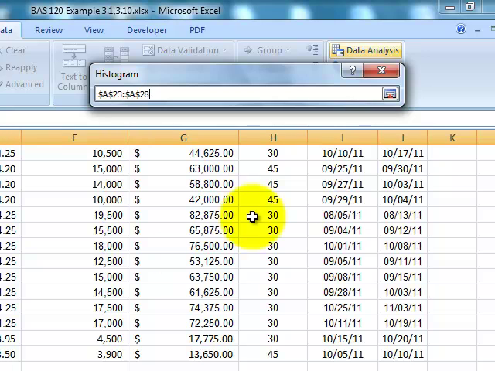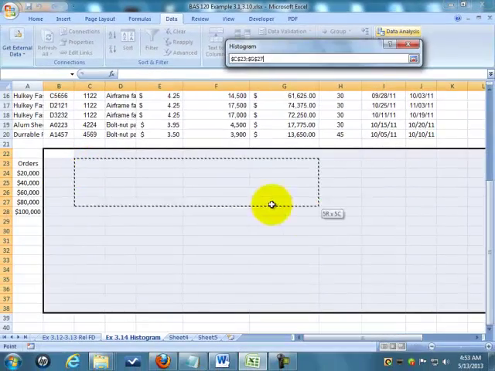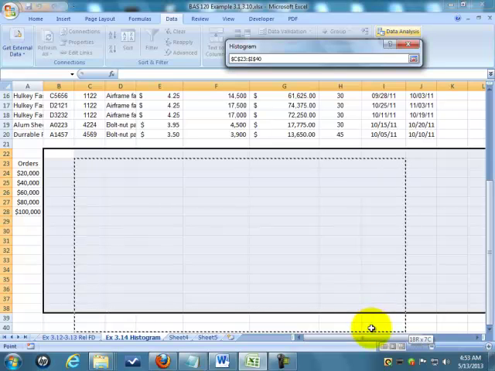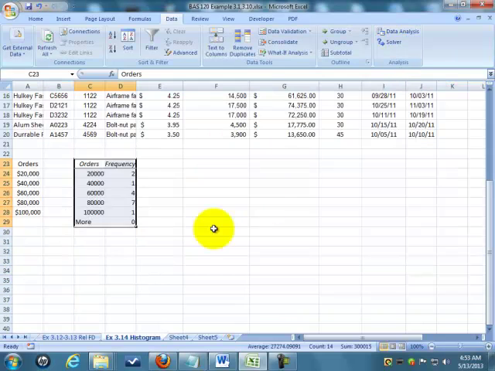Notice I highlighted the orders because I'm going to click this labels box to tell it I've got labels on there. Output range, where do I want my output to be? Well, let's put it right here. I could put it on a new worksheet, but let's put it right there for now. For now, I don't want any of this Pareto and any of this other stuff because I'll show you that in a minute. So I just simply click OK, and it gives me the orders and the frequency for each one.